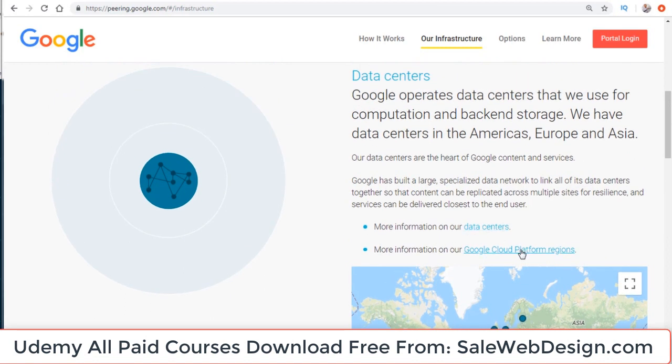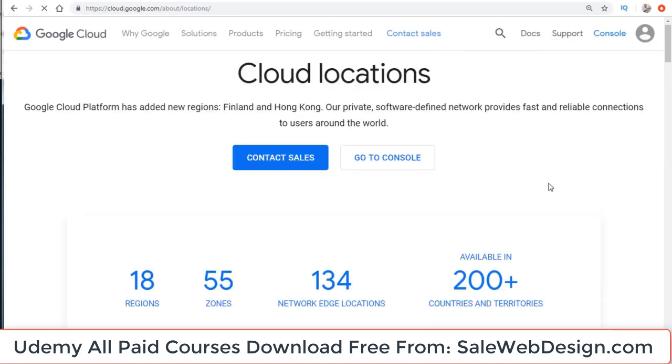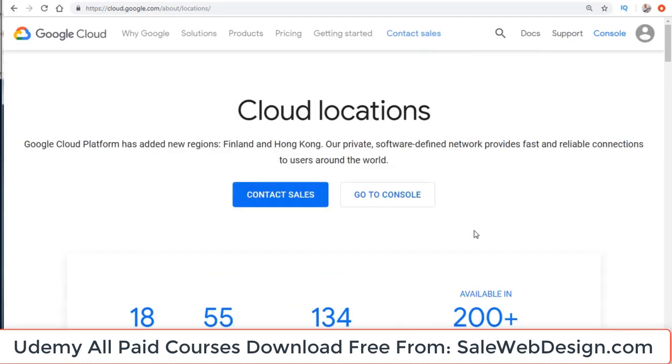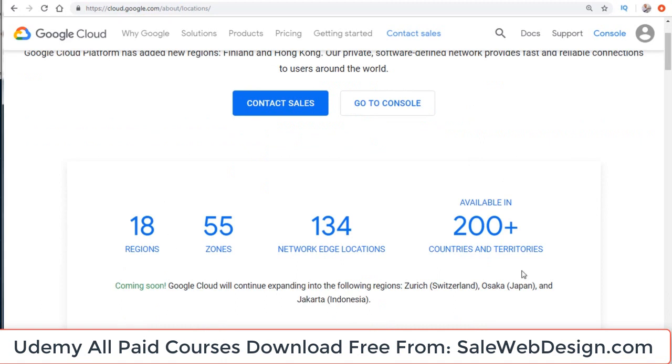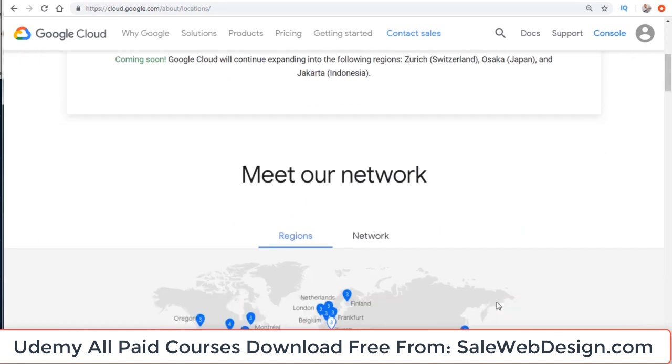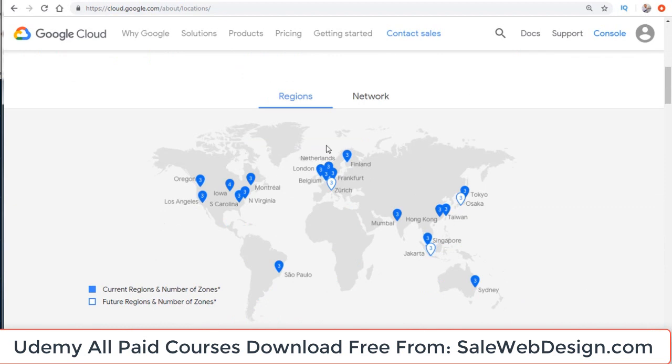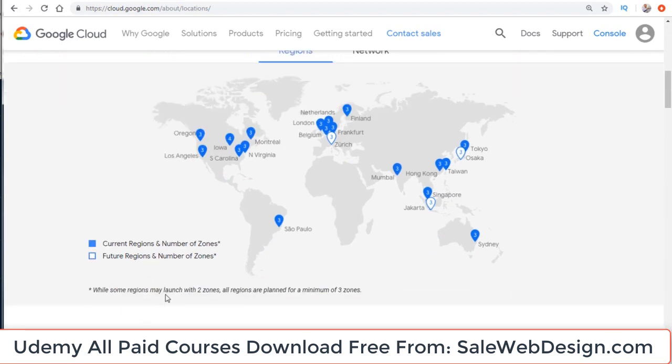Then if you go over here, go to regions. This will point out the cloud locations. At the time of writing, this is what's available. They do have new regions coming in Switzerland, Japan, and Indonesia. This is their current network at the time of writing. One of the things to note is Google does launch with 2 zones, but they want to have a minimum of 3 zones.